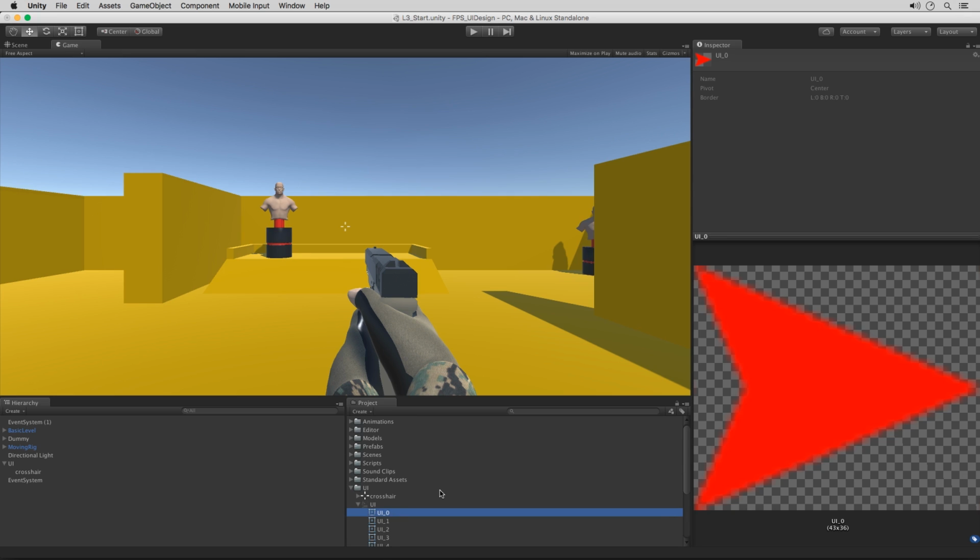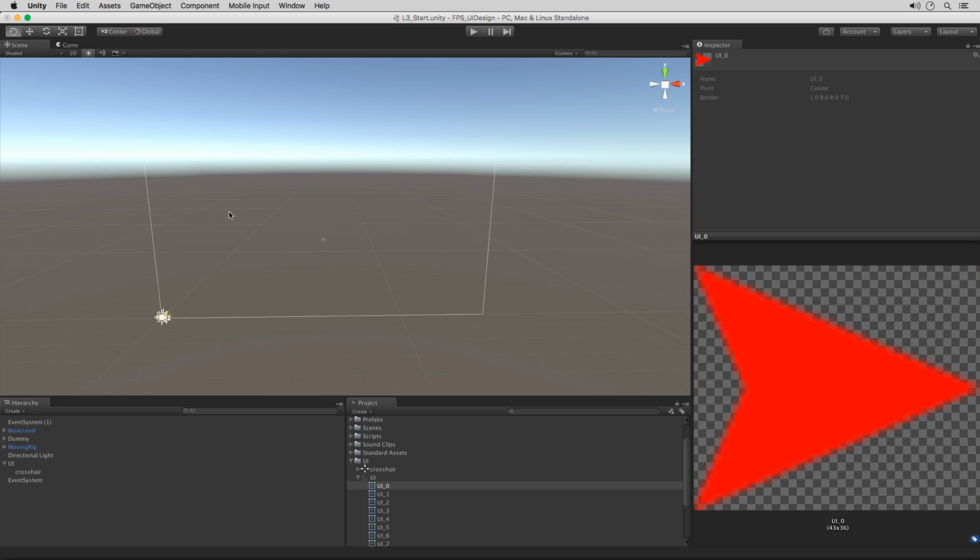Now, we're not going to be using all of them quite yet. Some of the crosshairs are going to be left out, but we are going to be adding most of these images to our canvas over here in the hierarchy. Let's switch to the scene view, and let me get a better view here. So I'm going to be creating multiple images. I'll probably be creating about 10 to 12 images in total.